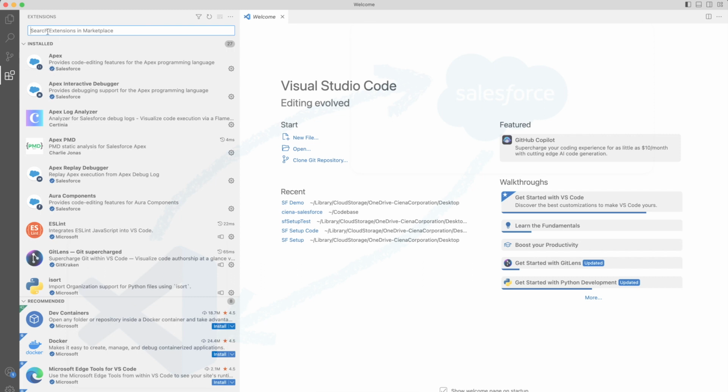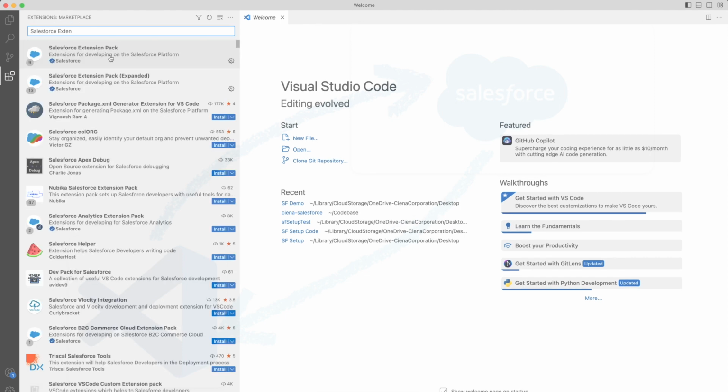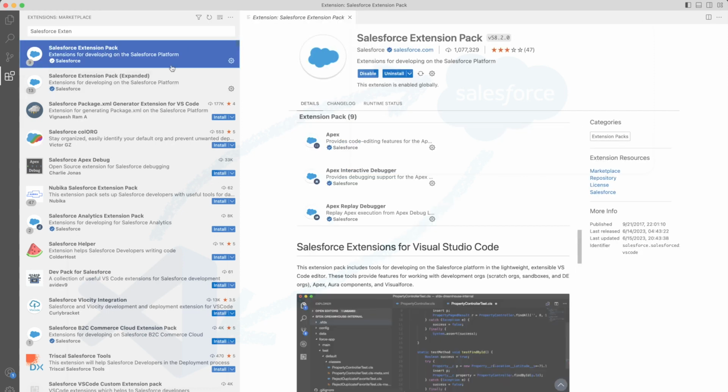This is the extension view. In the extension view, search for Salesforce extension pack. There are two versions of the Salesforce extension pack: Salesforce Extension Pack and Salesforce Extension Pack Expanded. Let's first start with Salesforce Extension Pack. Once you click on it, it will open up the Salesforce extension pack page, the installation window.